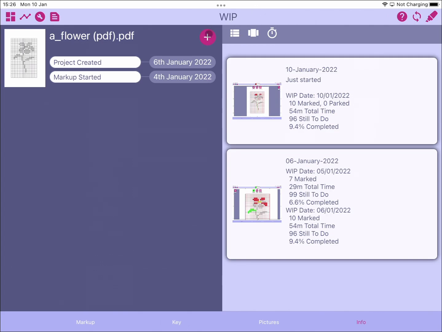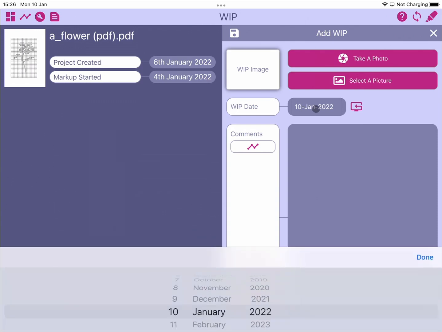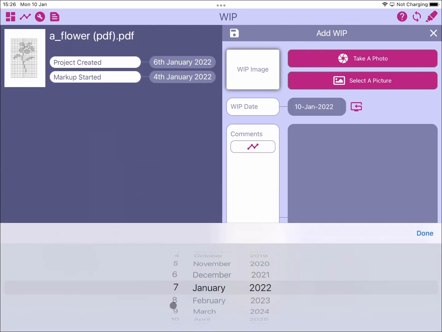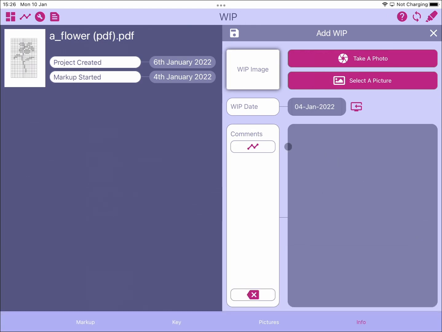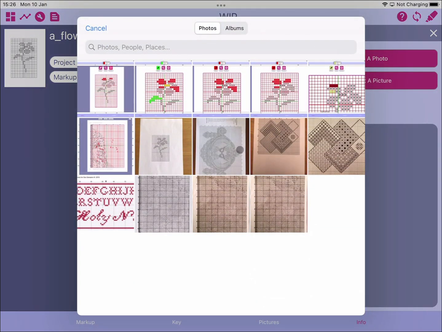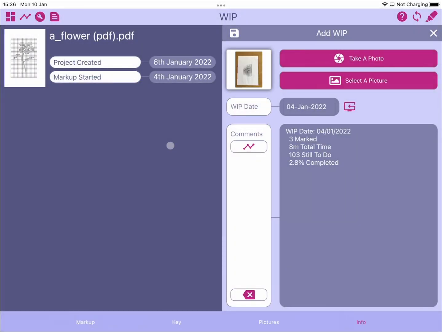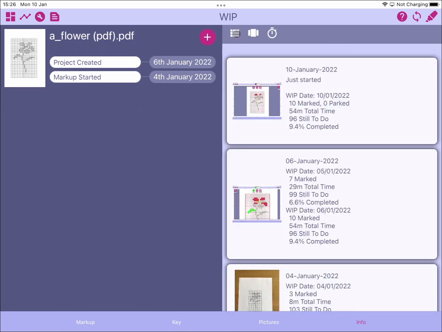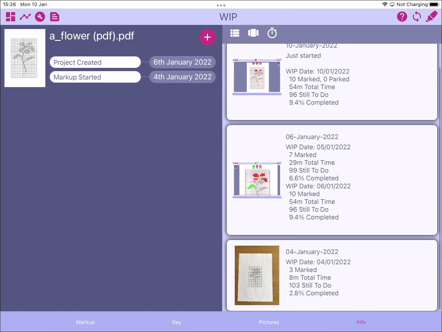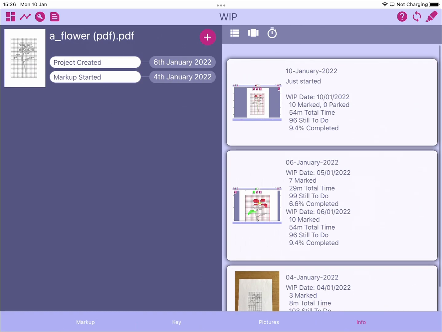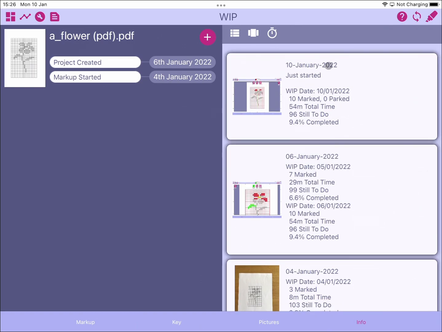So I'm just going to add one more in, and instead of being on the 5th, I'm going to set that to the 4th. Where are we? 4th there. We'll say done. And I'm just going to put that information in. I'm going to select another picture, just a different picture. I'll select that picture. So obviously you could take a photograph of your physical work in progress if you wanted to. And with that information, we have our full list of work in progress that we'd like to check or view. And you can see that the latest posts come first. So you've got the 10th, the 6th, and then the 4th.